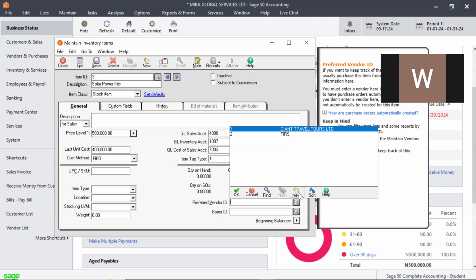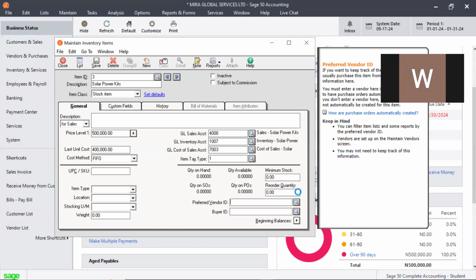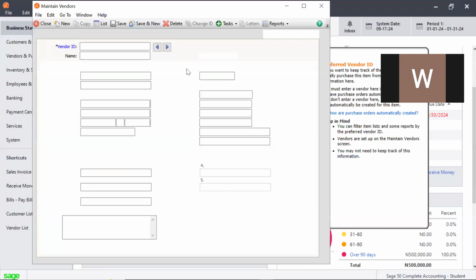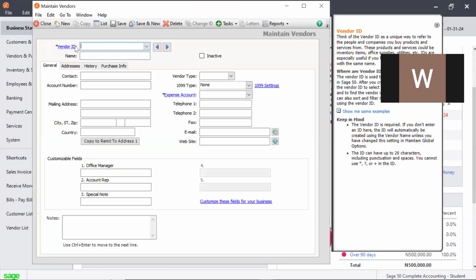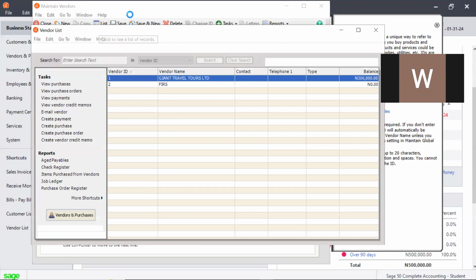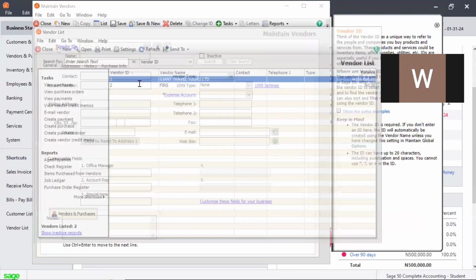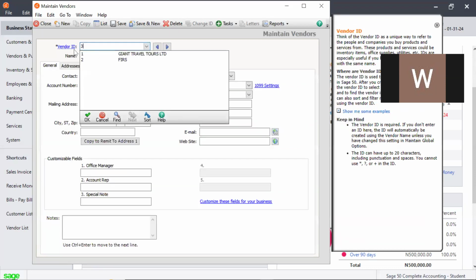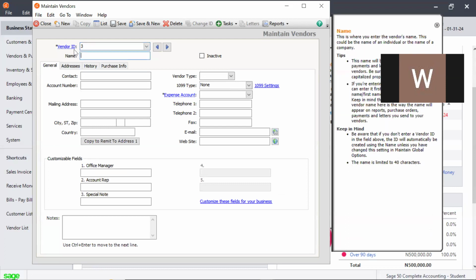So the first thing you will do is come down and click on new, instead of going back to the vendor window. Click on new to bring you back to the maintain vendor screen, and then give an ID for this vendor. This will be the third vendor. I'm just coming to list so I can confirm this. So vendor ID 3, vendor name, I'm going to call it Echo Energy Limited.